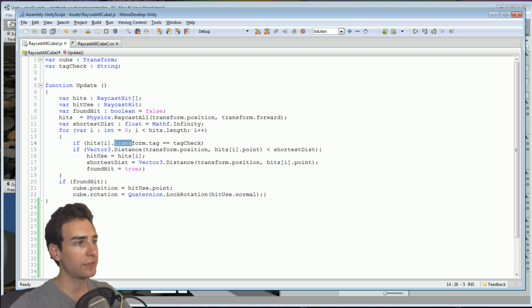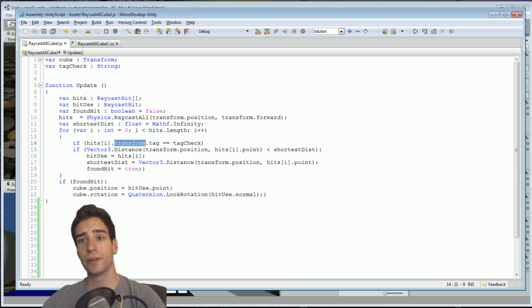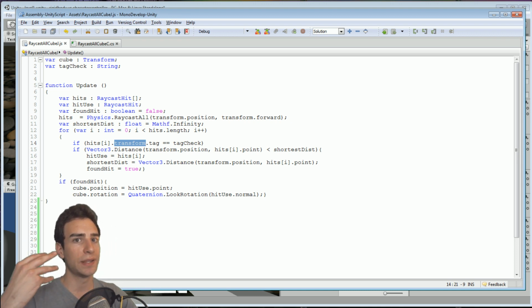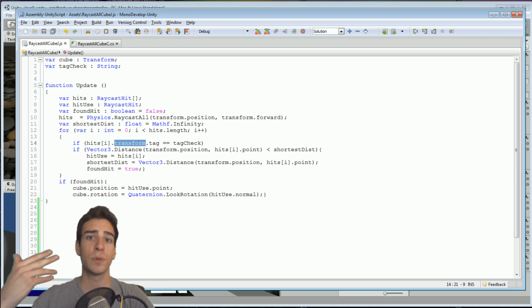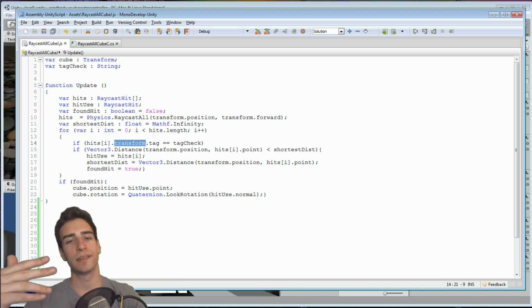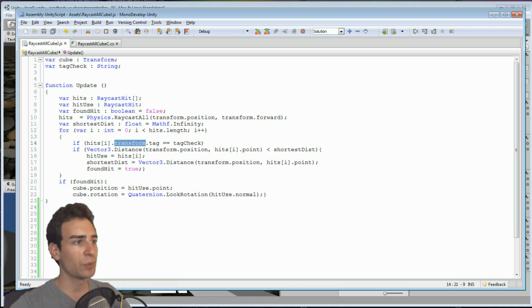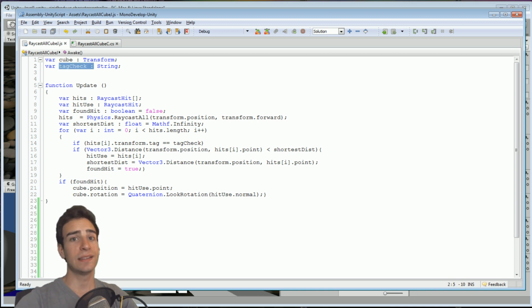And then .transform.tag, we're just getting the tag from the transform, because we get a transform variable that represents the transform of the game object that the raycast actually hit. And then we're pulling the tag out from that. And then we are comparing it, using equals equals, to tag check, which is the variable that we're going to set in the inspector up here. And in this particular game, I'm using level parts as the tag that I am checking for.